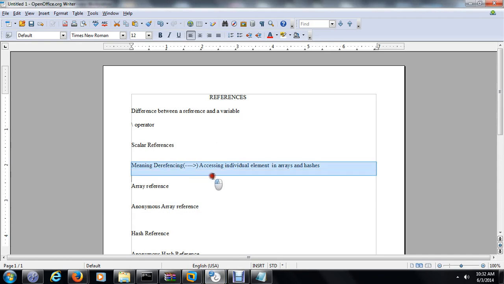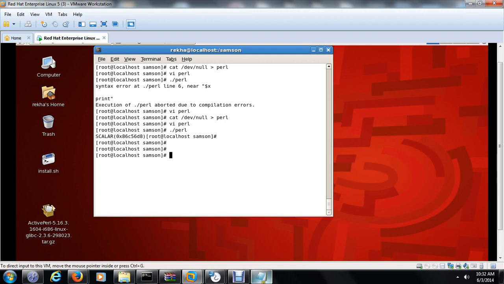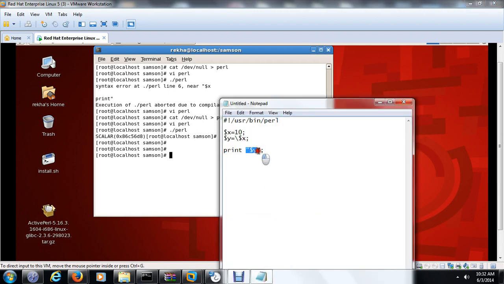Before I come to array referencing, let's see how you can access the value through a reference. As you're seeing, $y only contains the address. But what if you want the value through the reference? It's simple. Print the value: for a scalar, you would precede it with a $, as in $$y. This would extract the value and print it.